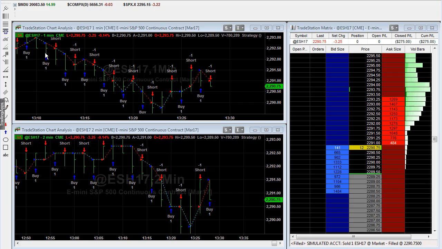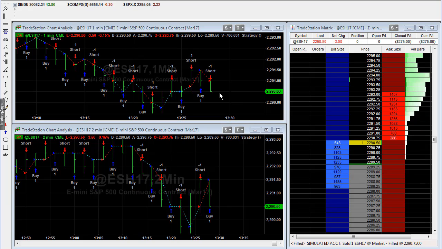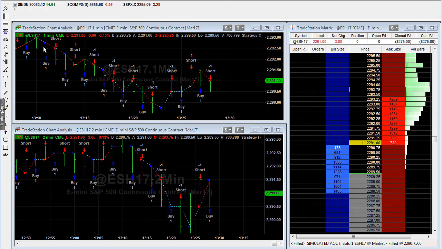This is a strategy that simply alternates long and short trades on every bar. And so you can see on the 1 minute bar, it's buying. If it's long, it goes short on the next bar. If it's short, it goes long on the next bar. Same thing on the 2 minute bar. They're different intervals, so they're different strategies, since they're different time frames, and this is a multiple strategy setup for the same symbol.